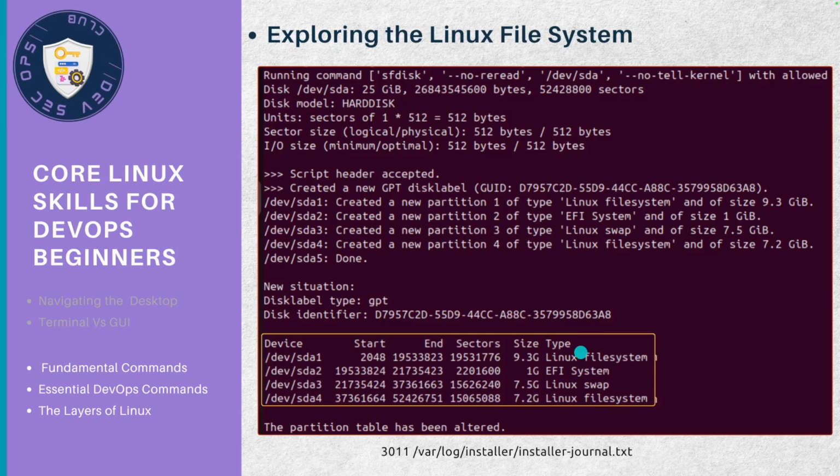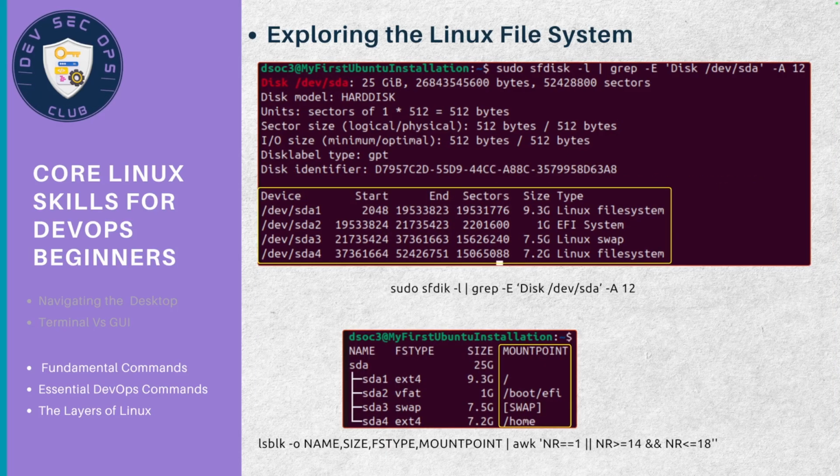So sd1 says Linux file system, right? 2 was the EFI, right? Then we have Linux swap, which is our swap, and Linux file system. So these two are the same, these two are different, right? So why is that? Okay, this was the install. Once we install, right after the installation, don't go over here, I will tell you what this command does.